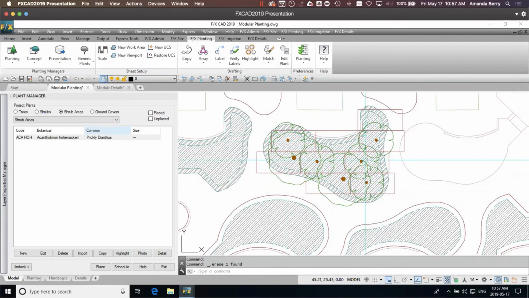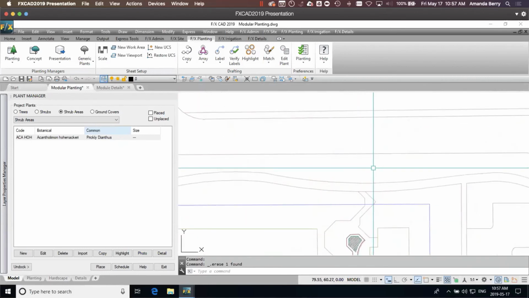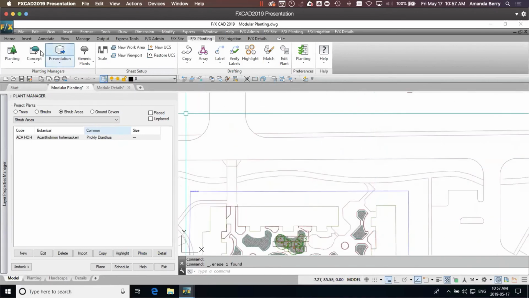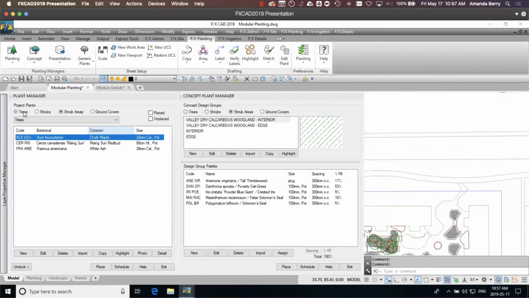However, if I were to include the trees in the mix, this is what I did. So let's open up my concept manager. And then I went to the interior and we added those trees in. There we go.